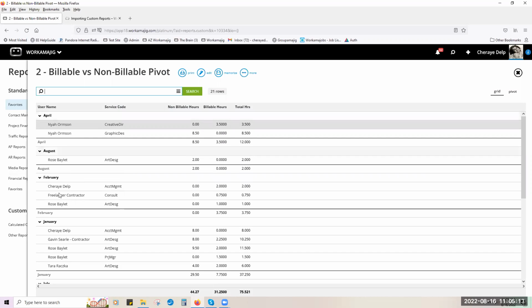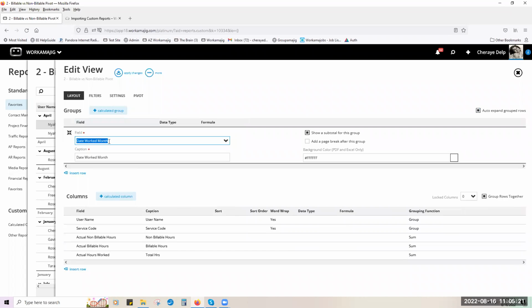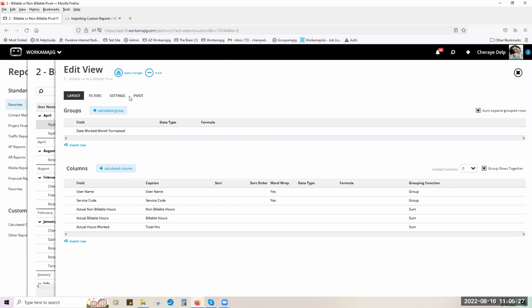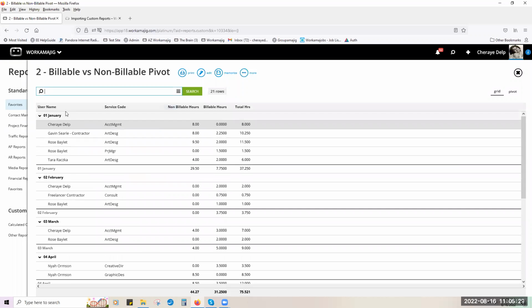Sorry. So again, most people aren't going to want to see this report in alpha order. They're going to want to use that date worked formatted instead. And then of course I apply changes, I hit search, and now I'm back to where I was.